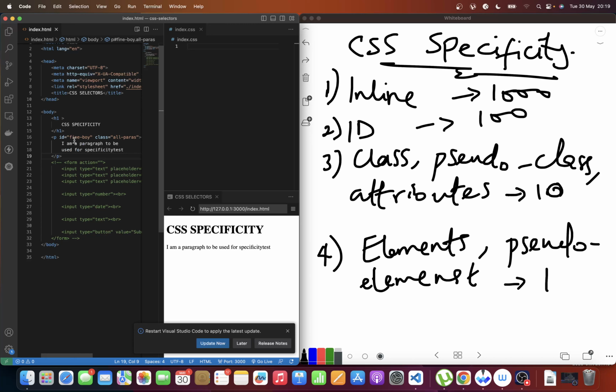Now, to select this P element, we could use the ID, and the ID here would be findBoy. We could also use the class. The class here would be all paras. We could also get its state, let's say it's hover state, using a pseudo class, and we could also reference this particular element in CSS using its attribute. Let's assume it's an input. Let me also have one input here.